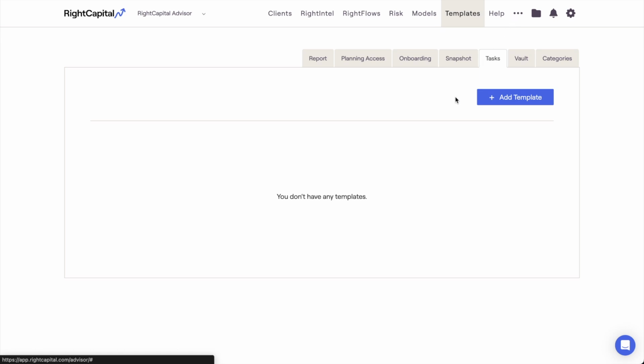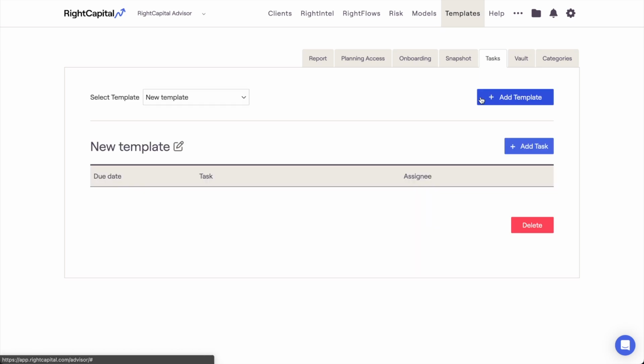Once here, click the blue Add Template button to create a new template. You can rename the template by clicking the pencil and paper icon.